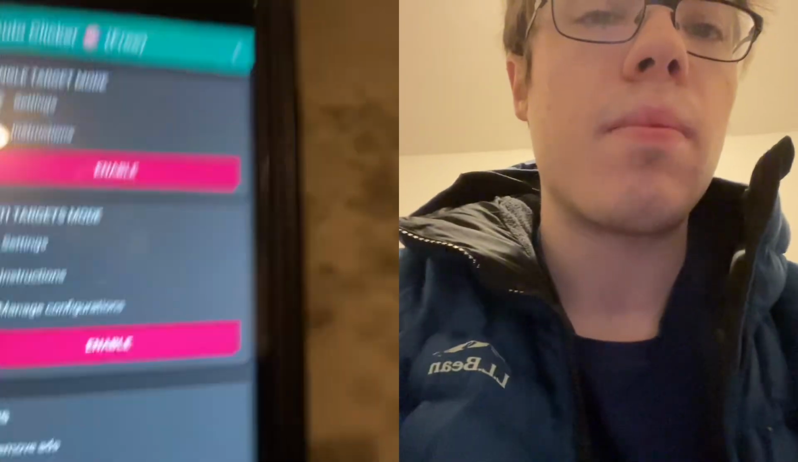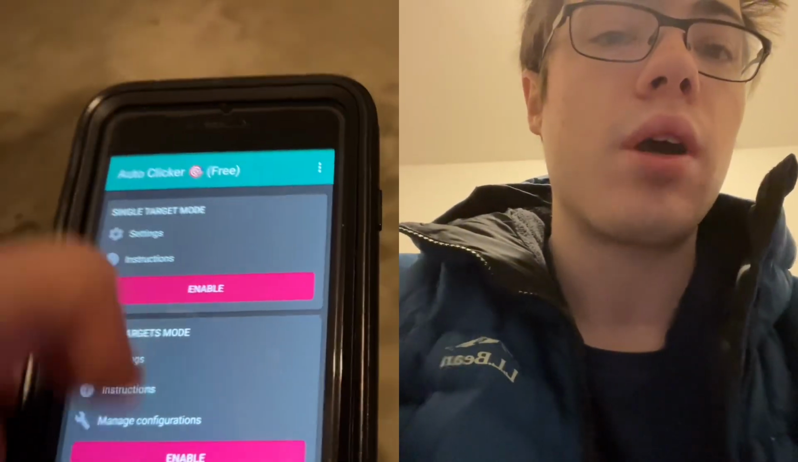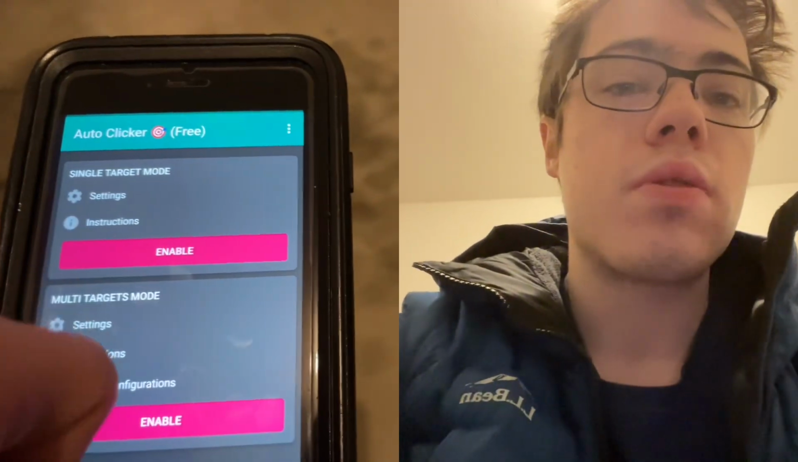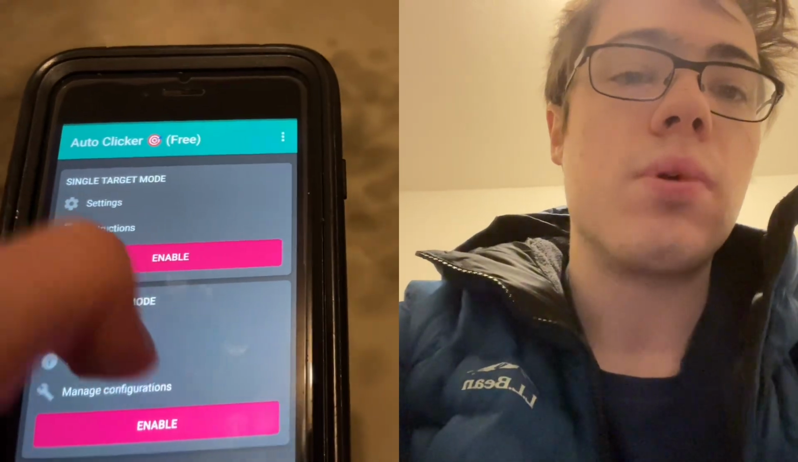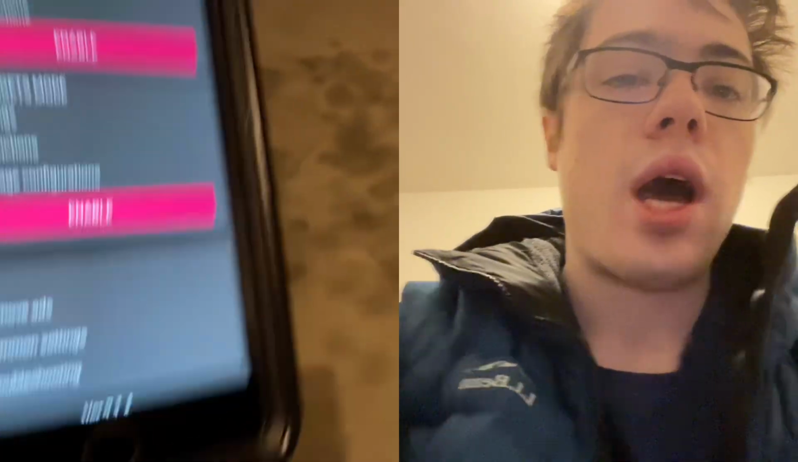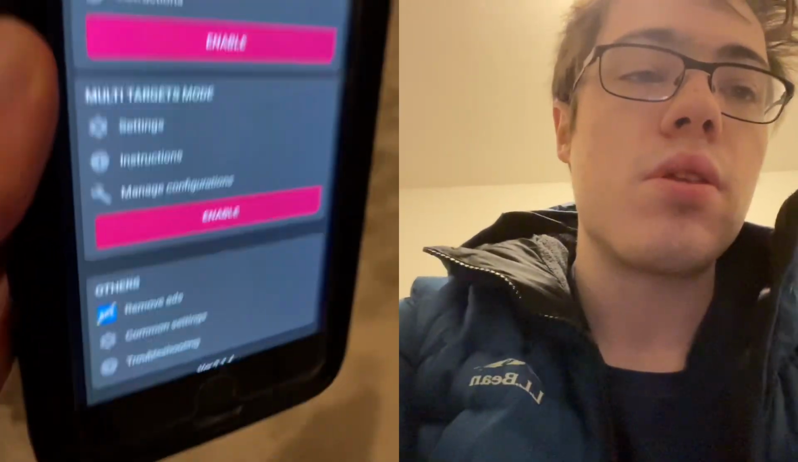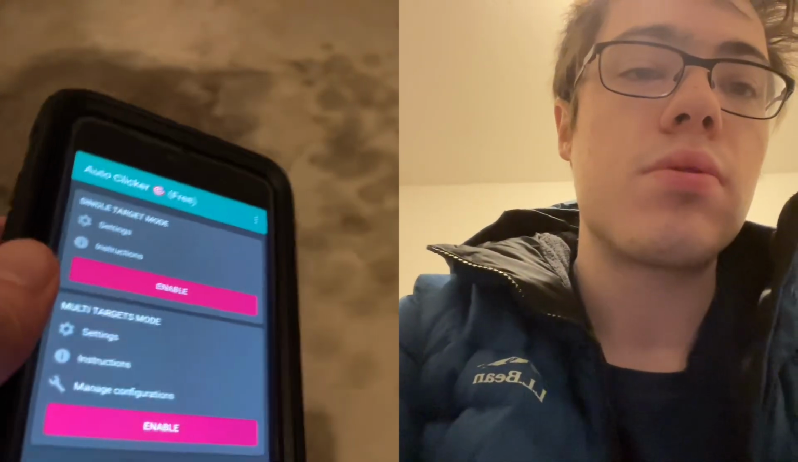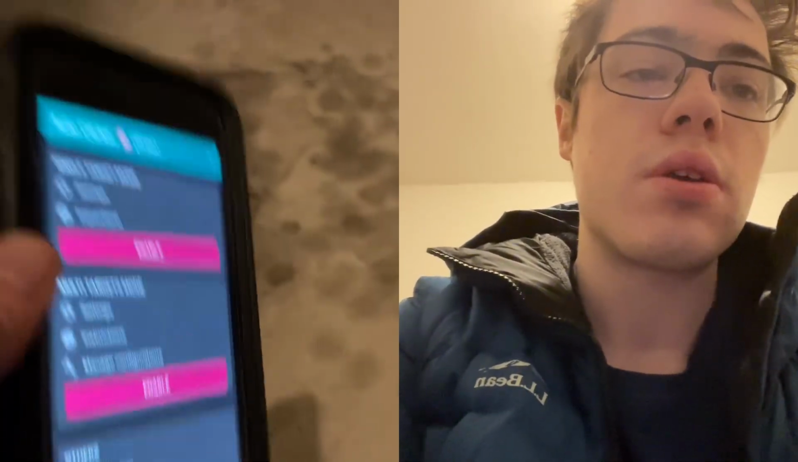They have single target and multi-target. Single target will just auto click on one part of the screen, and multi-target is going to do multiple parts of the screen. I've tried this on my iPhone, and I'm not even using the newest iPhone. It works, but Android users already know how to get auto clickers, I think.